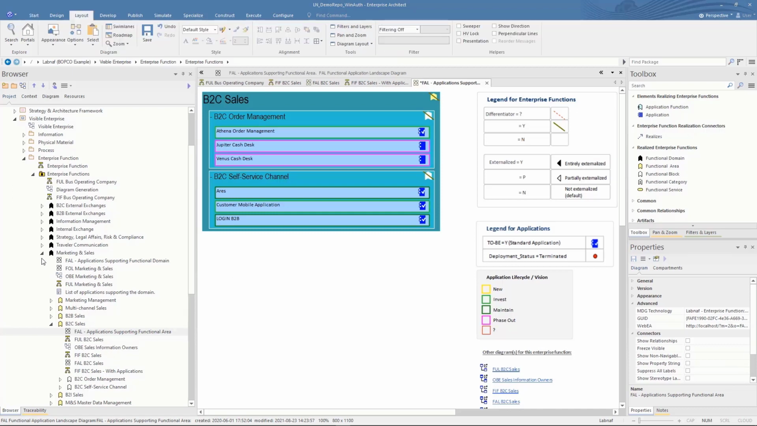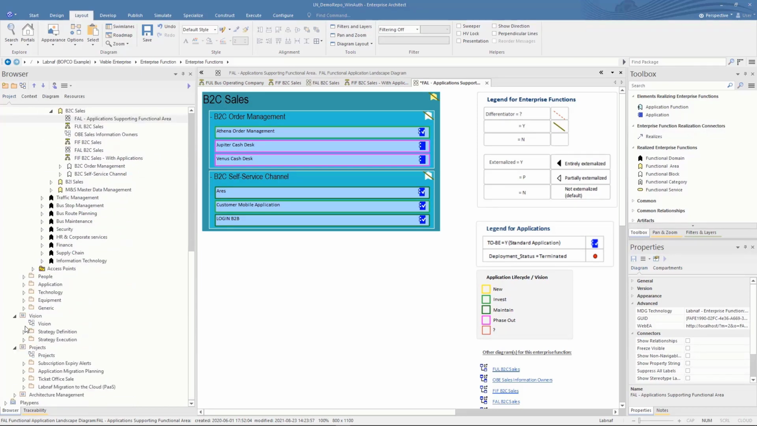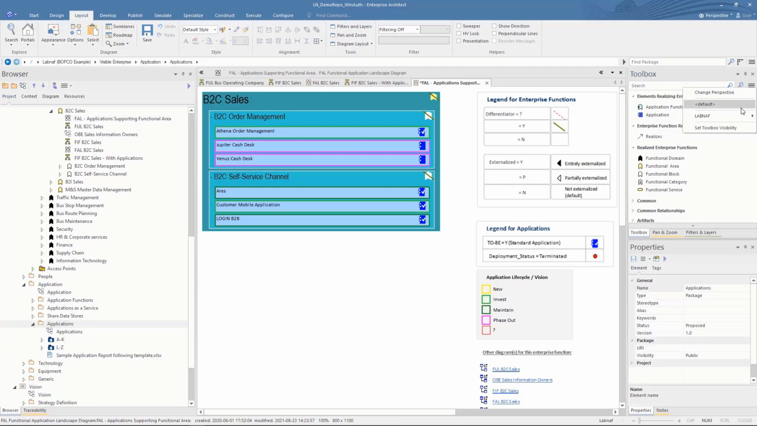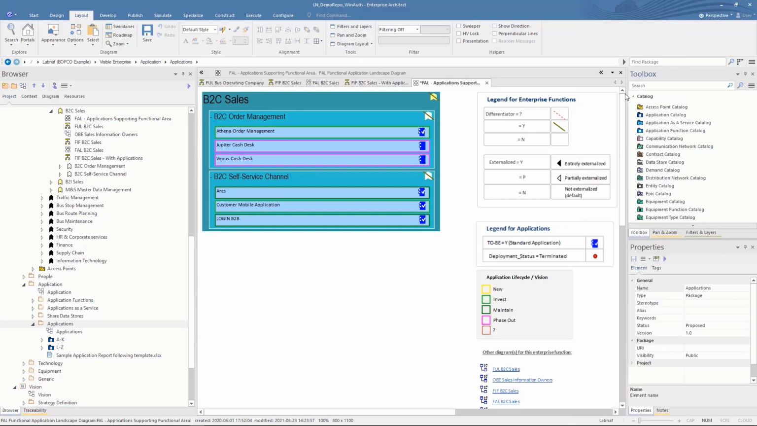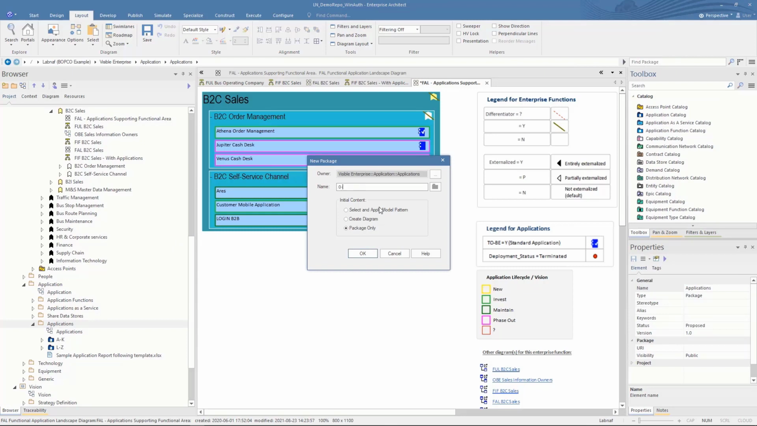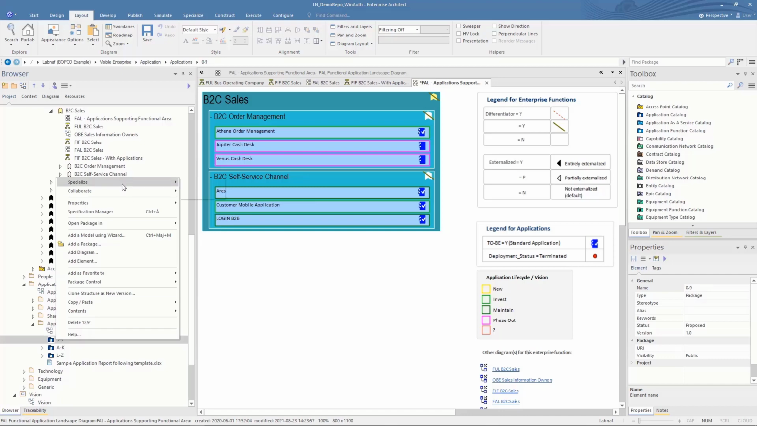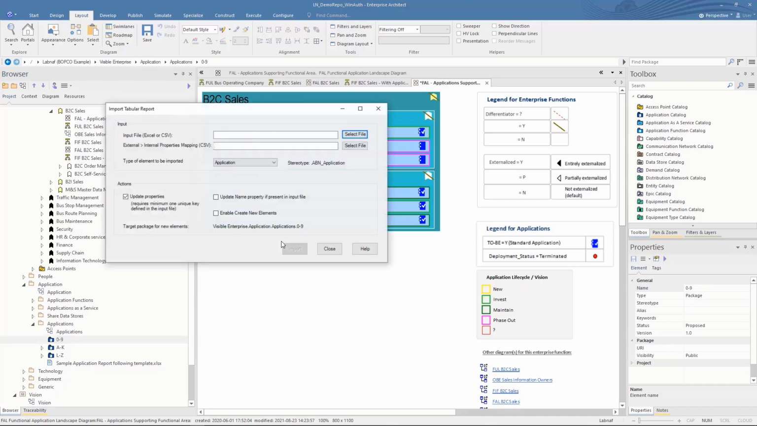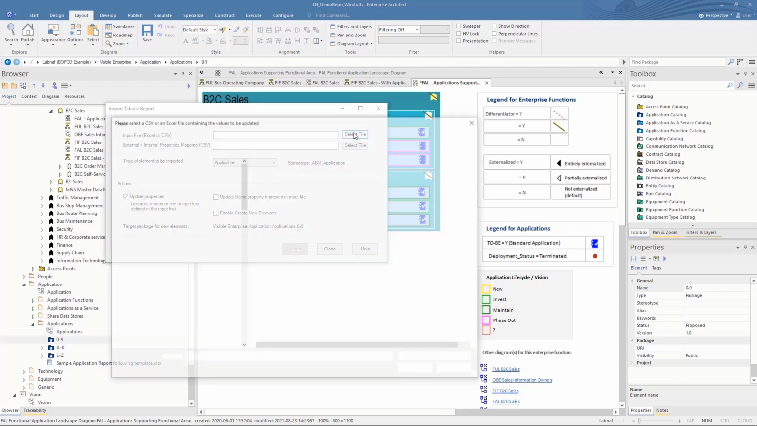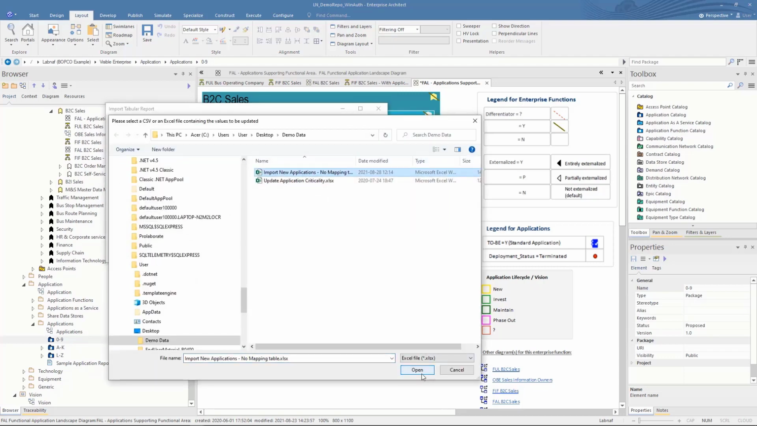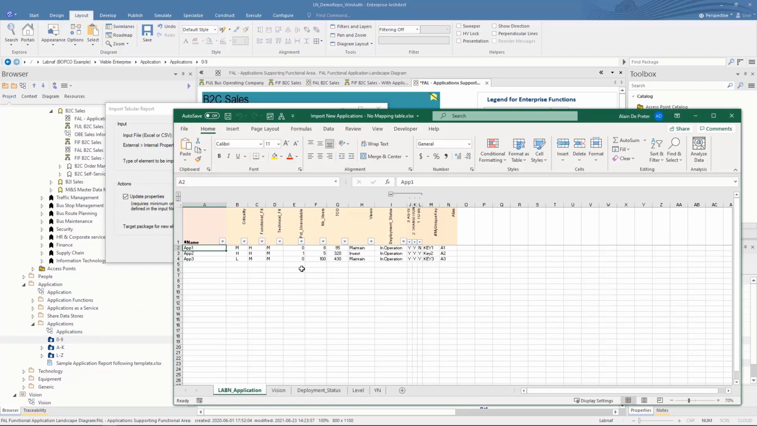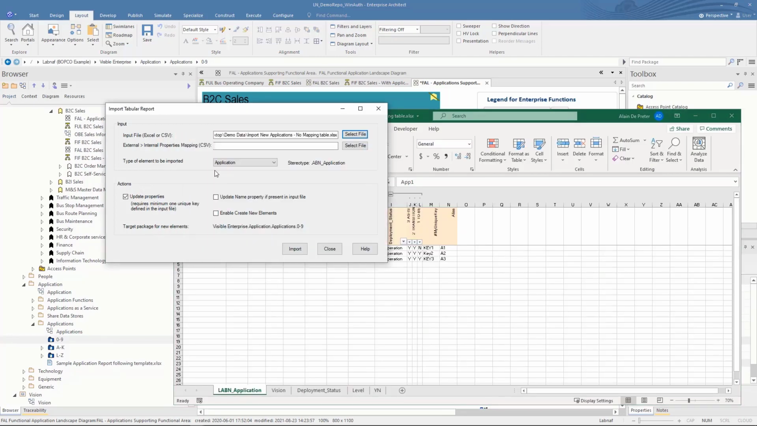Now, there is another way to quickly populate your repository, which is to import, of course. So you can, for example, create a new catalog. You don't have to, but I create the catalog package here. I call it 029. And then I can from there specialize Labnaf, import tabular report. It can be a CSV or an Excel. I select an Excel file in this case, with 3 applications in there with their properties.